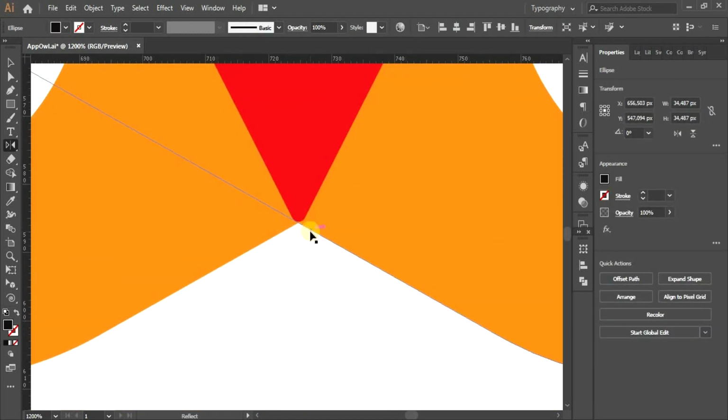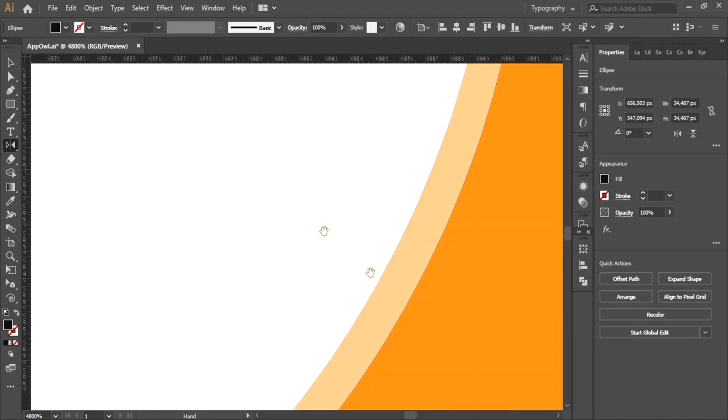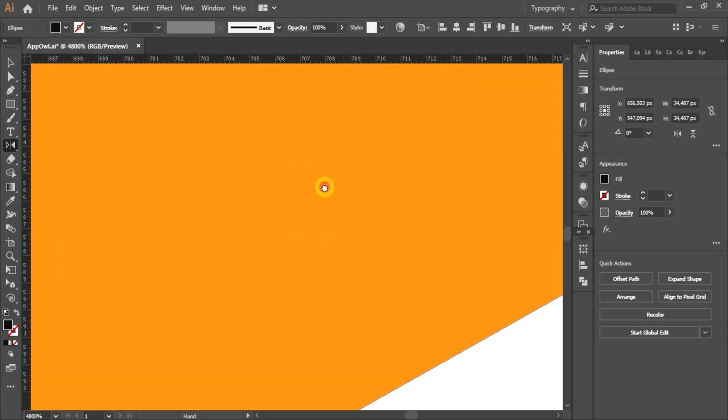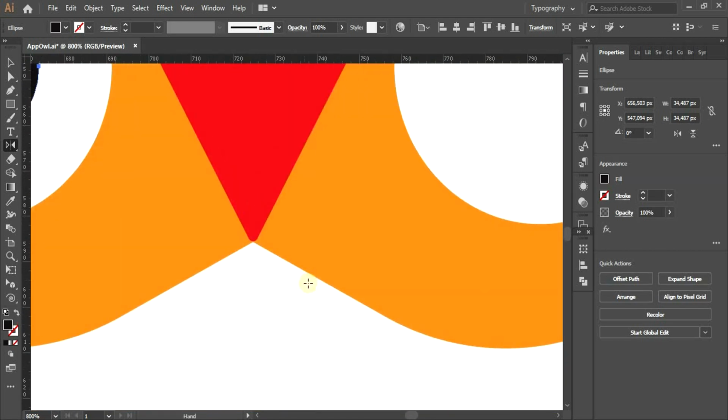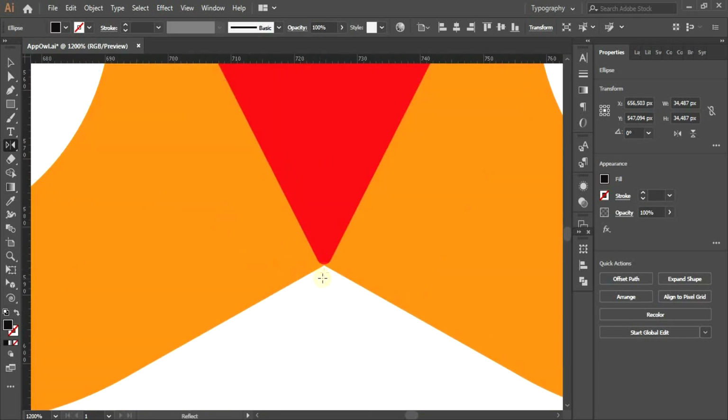Hit O for the reflect tool. Zooming in. Let's find the center. Here's the center. Press Shift and Alt. Alt is to copy. If you don't press Alt, it will move the object to the other side and it will not be copied. Press Alt while holding Shift, left click, hold the left click, swing it to the right.